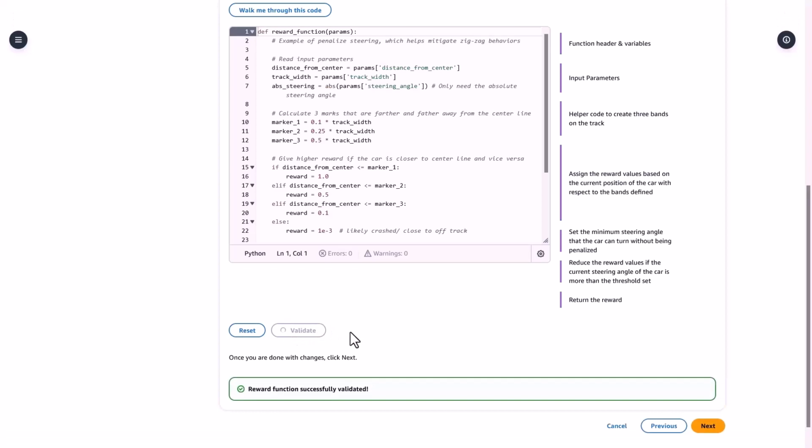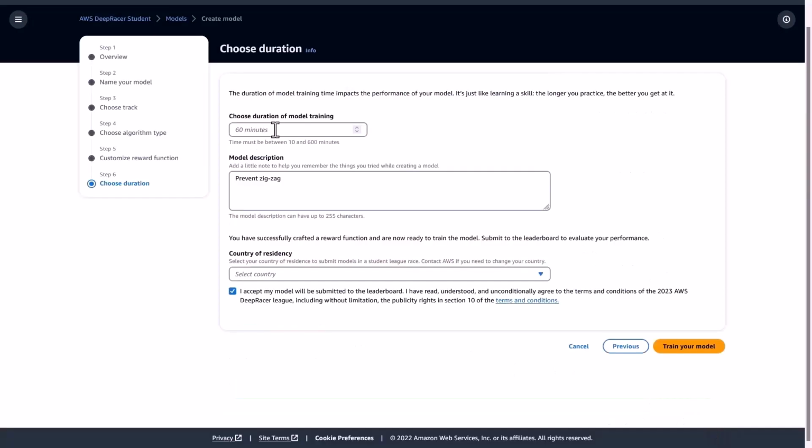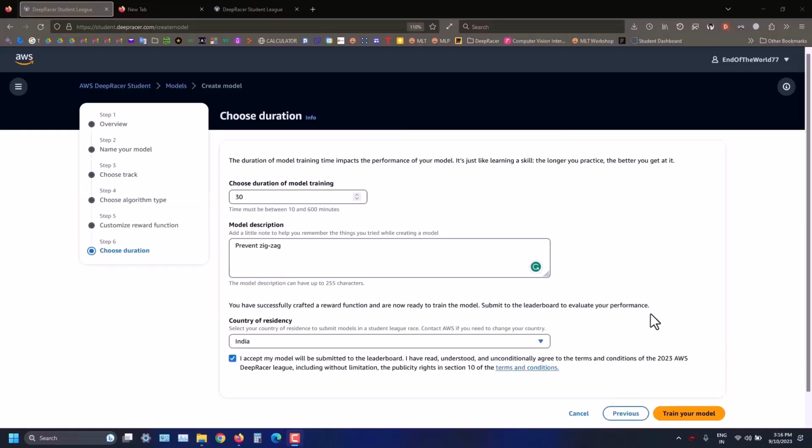Now reward function is validated. I will click next. Here you will select the duration of your model training, as you have only 10 hours for you to train. If you are beginner, you can choose for 30 minutes, and then when you get the consistent result, you will increase it to 60 minutes. I will select the country, India, and click this button to ensure that I participate in AWS DeepRacer League globally, and then train my model.